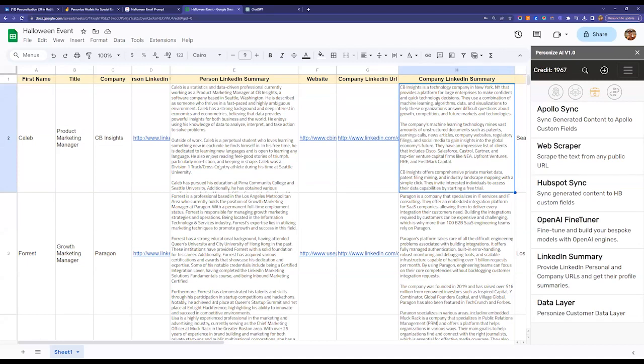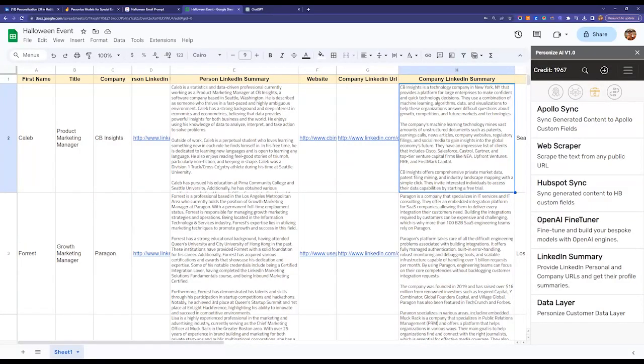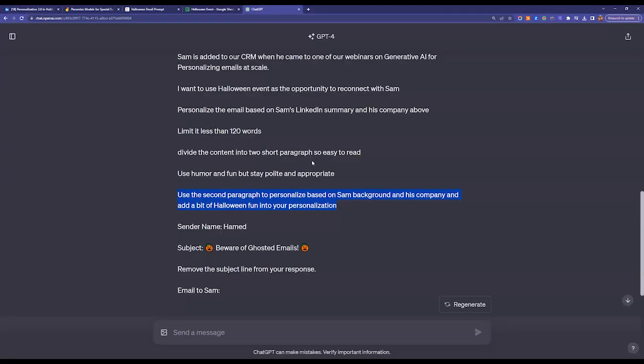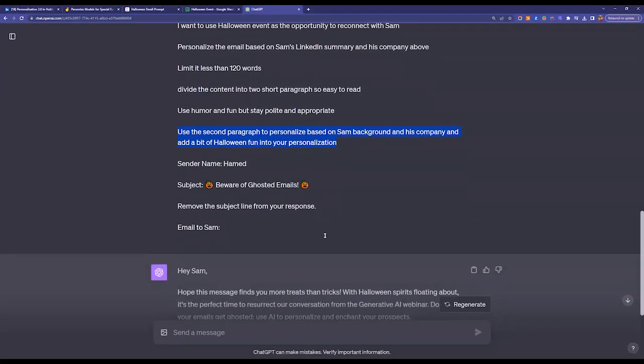So I use some external tools and external data sources to enrich my data. I want to know what they do on their website. I want to check their LinkedIn profile, understand what education they have, where they're working, and so forth. Build a rich textual context about those people, so I can feed that to ChatGPT through a prompt. Now I guide the model to write the email for me.